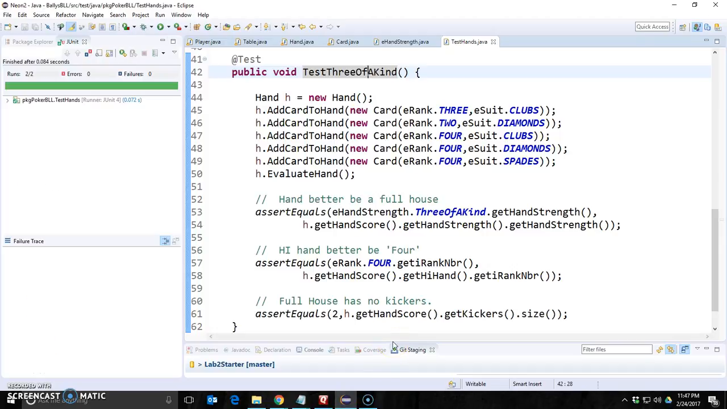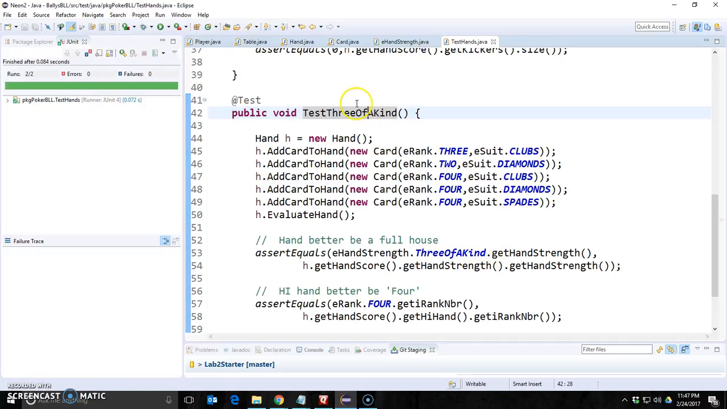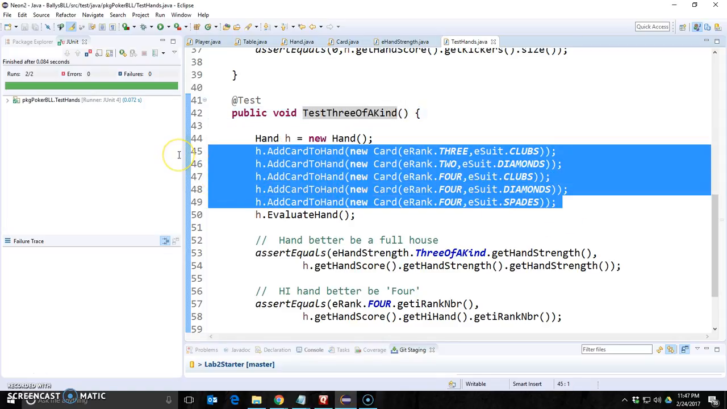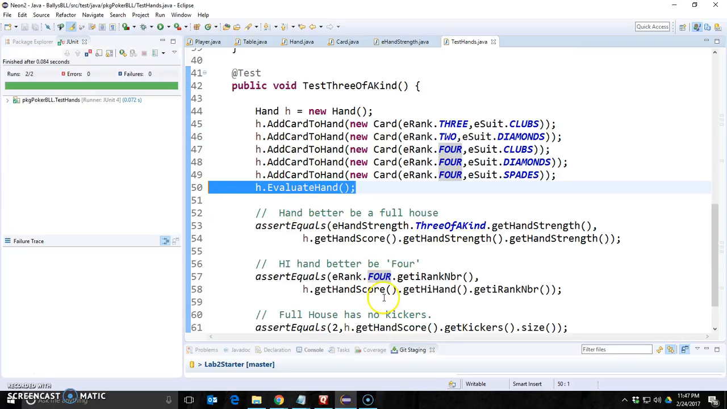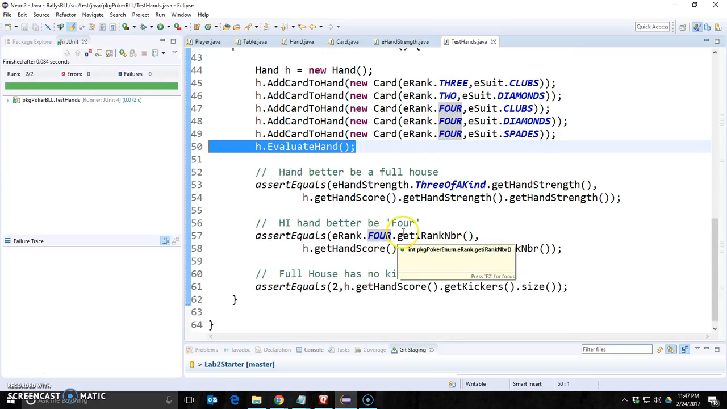I kind of got cut off on the last test. I was showing you that I tested the three of a kind. So let's walk through it since we have more time now. It's not rushed. I create a new hand. I run the add card to hand method 5 times, adding 5 cards into the hand. I call the method to evaluate, and now I'm checking the evaluation score.